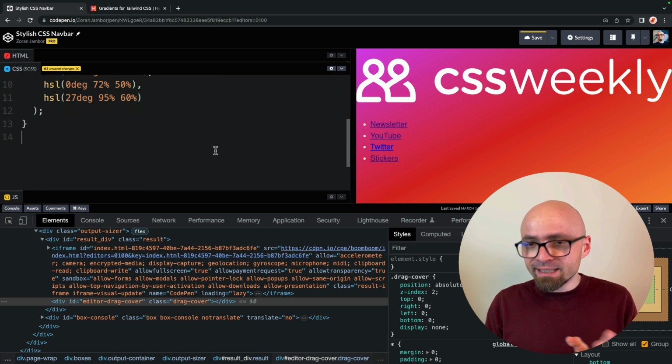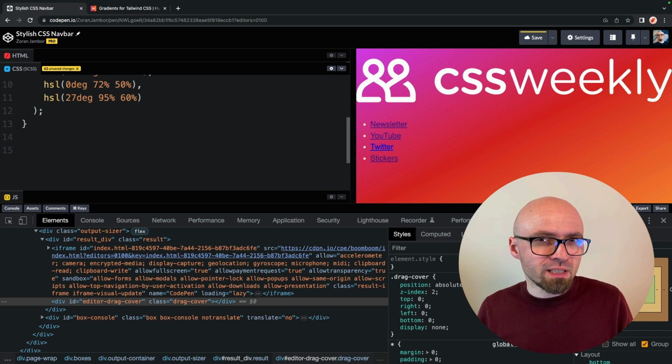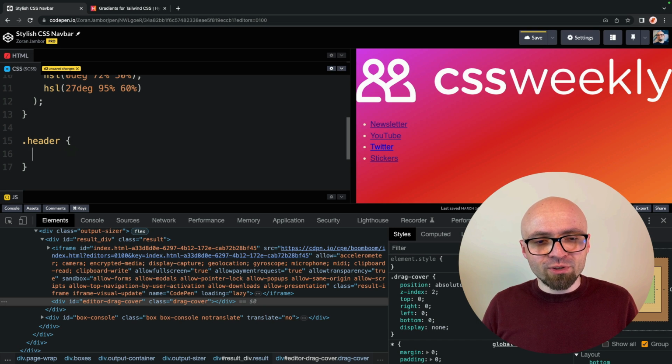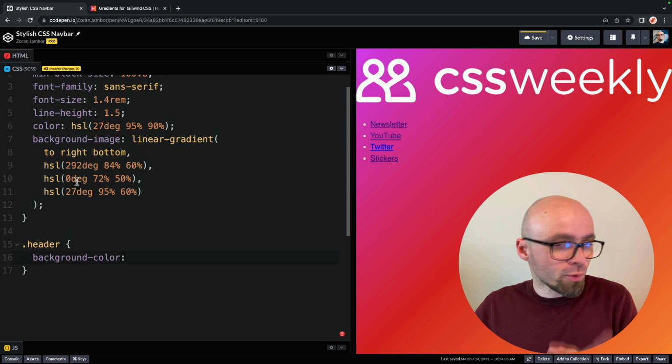And now the next thing that I want to do is I actually want to create some kind of a container for our header element. And as you remember, we have a header class for our header element. So I'll just use that. And we'll set the background color. Let me close developer tools for now. And we will just use one of the colors we already used.